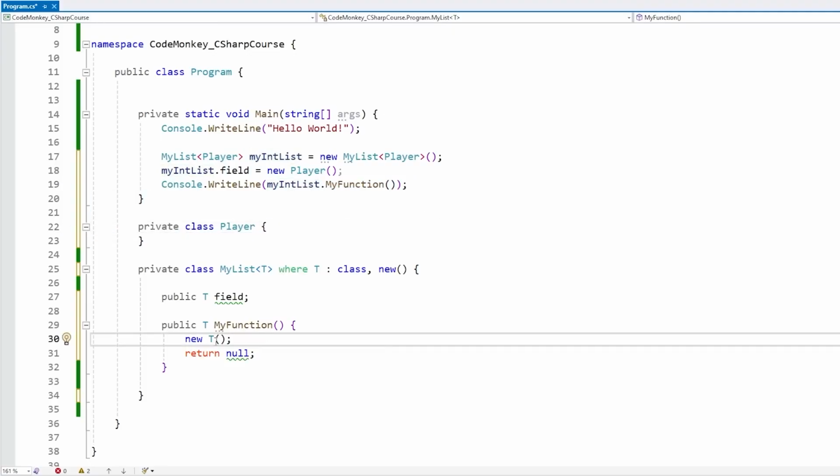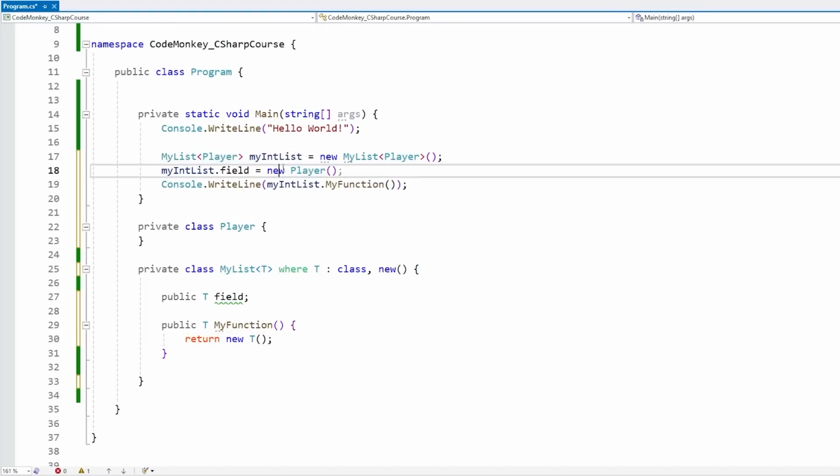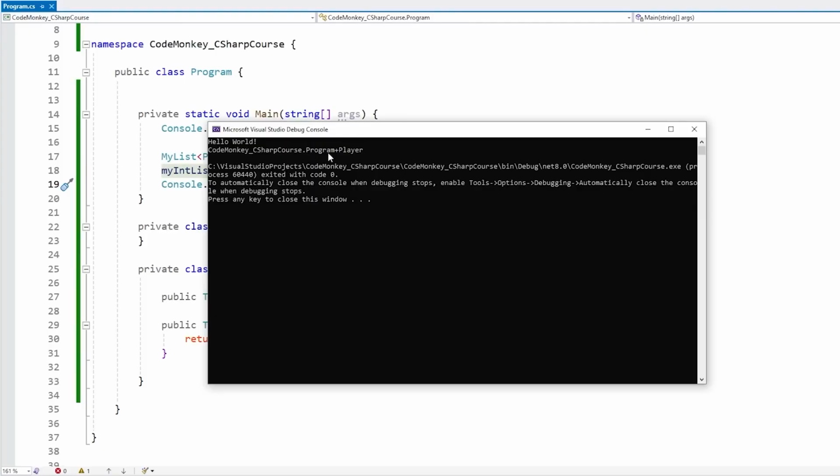And over here, yep, we can do new T in order to construct a brand new player. For example, we can put this on that one, and this one is going to construct a new object of type P, which in this case is going to be the player. So when we run this, it should say something of type player. And there it is, it's done like that.